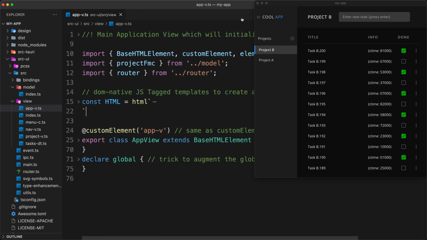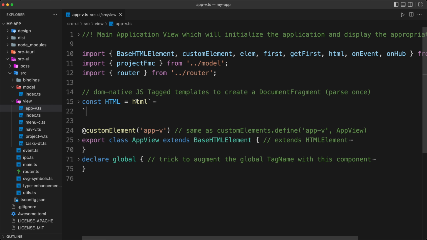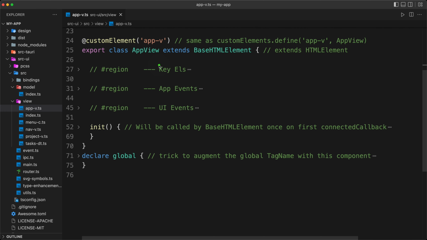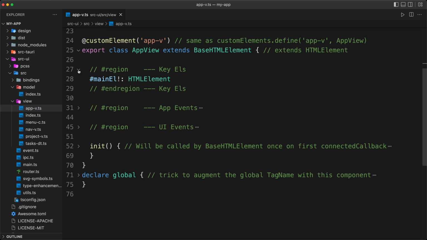So let's close the application right now. And we're going to look at what our native web components look like. The three main sections are key ELs, app events, and UI events. The key ELs are the key elements that will be reused through the lifecycle of the application.